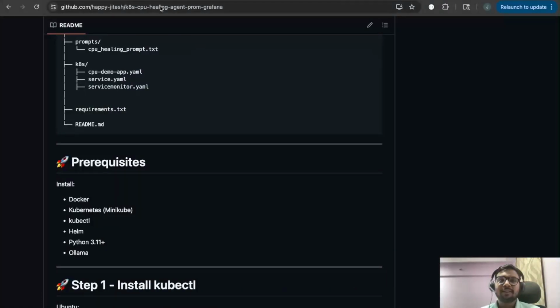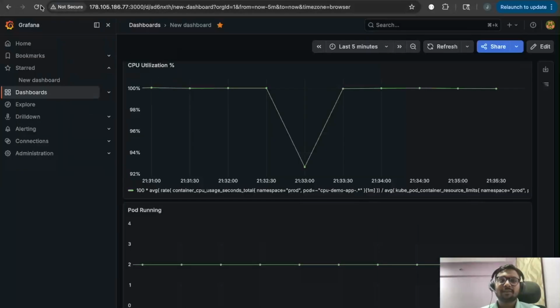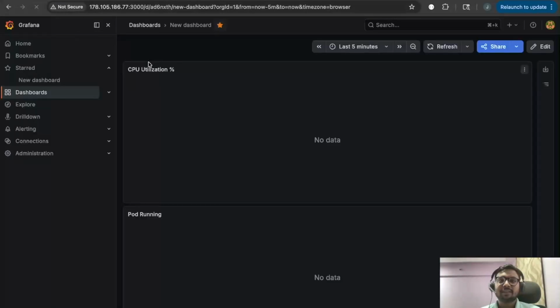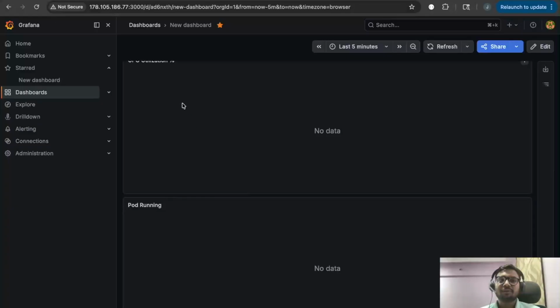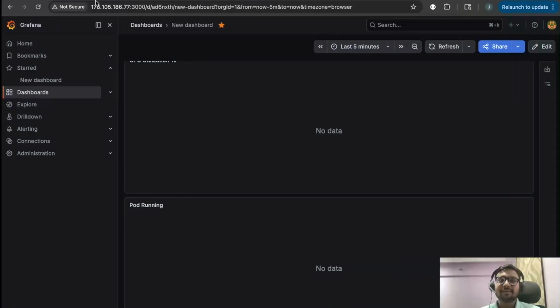Now let's come back to our GitHub, and if you go to Grafana, it is in the initial state. Now if you see here, we don't have any data, so we don't have any CPU utilization in the pod running because we are not running our pods yet. So now let's deploy our application.